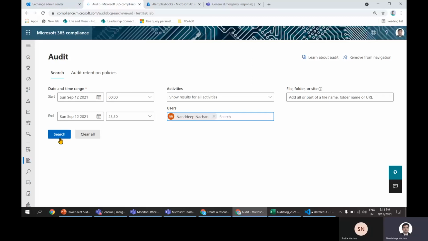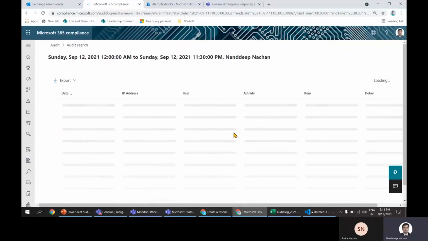And then we can simply click on this search, and this will help us get all of the activities performed by this particular user during this particular date range. So this will show all of those activities, whether that user is just a normal user or, for example, an admin. We will be able to monitor all of the activities which a certain user has performed.